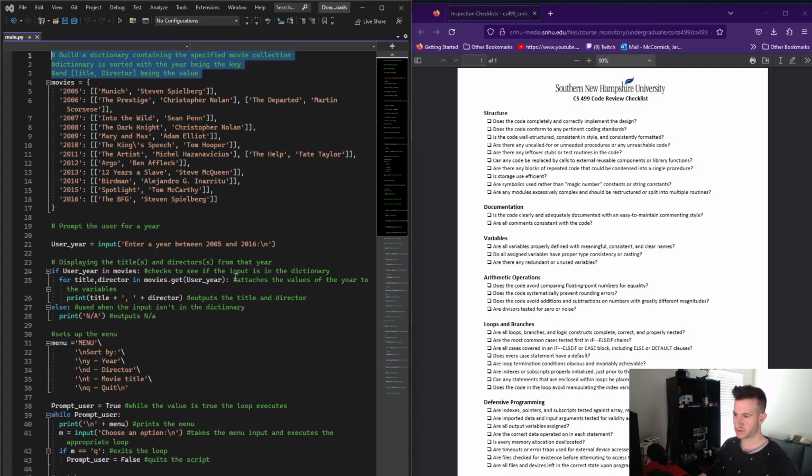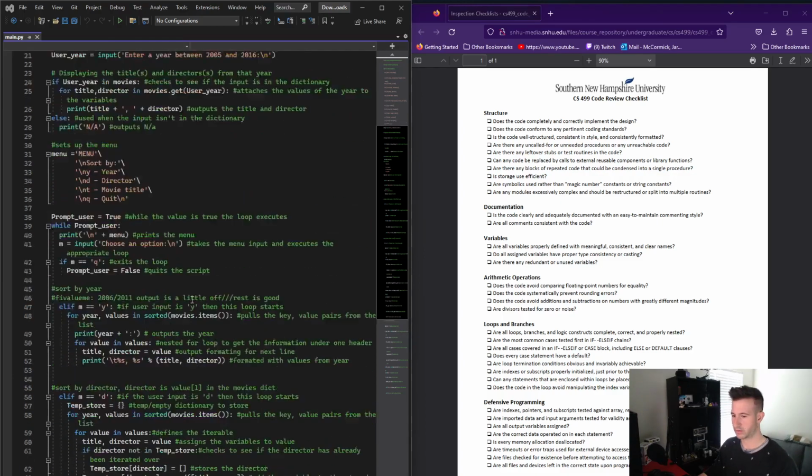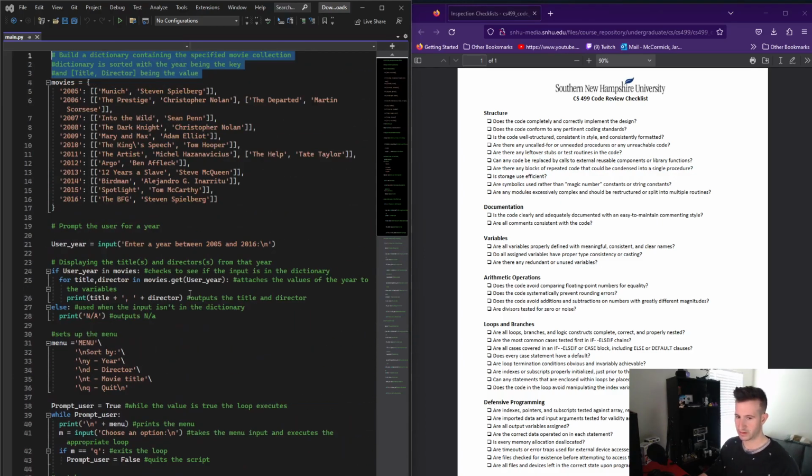The code is well structured and it is very consistent in style and consistently formatted. Everything here is set up the way that we were sort of taught at the time. We would implement our larger stuff at the top, like our dictionary, we would start our variables, and then we would follow all the way through the main program. One of the things that is really noticeable when you look at this is it's all one file. We'll address that a little bit later.